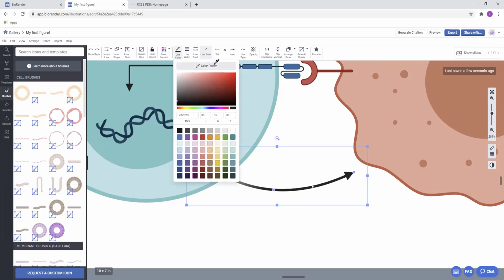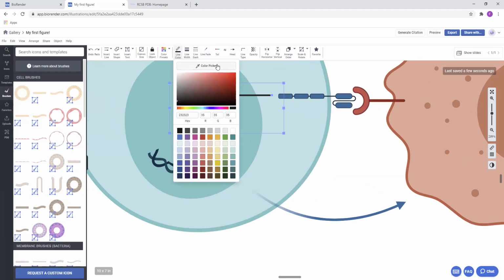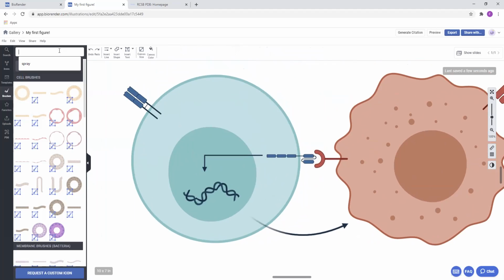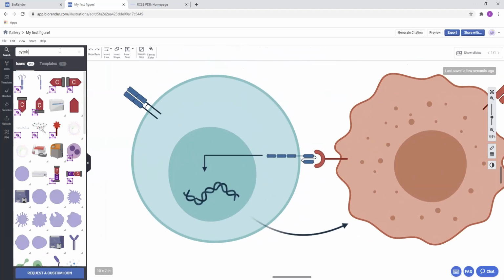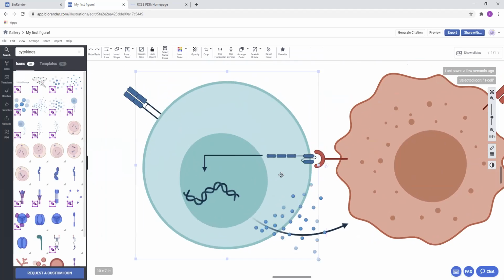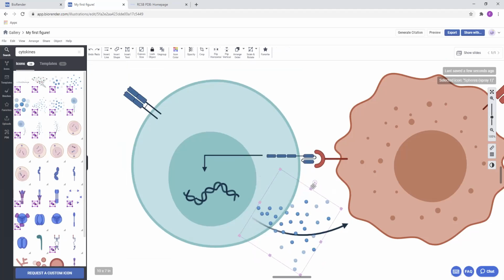Why don't I go ahead and change the color and match it? Like I said before, I really like matching all my elements to what I'm doing. I like this one, so I'm going to go ahead and do that. Maybe I'll change this one as well and pick this color over here. And then last but not least, I'll add in some cytokines. That's going towards the tumor cell because the T cell is probably attacking the tumor cell. I'll rotate it and resize it over here.